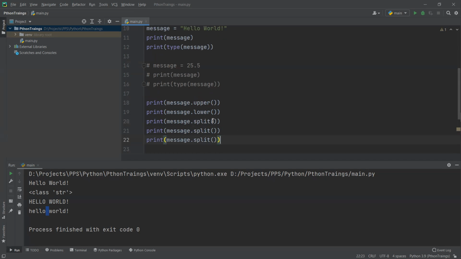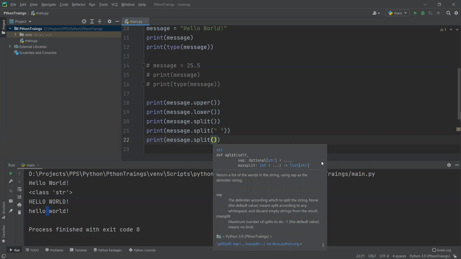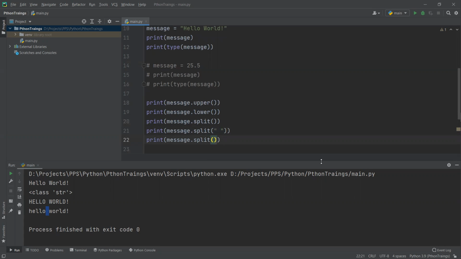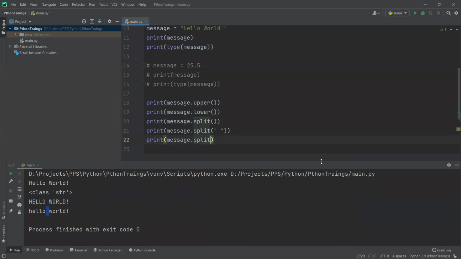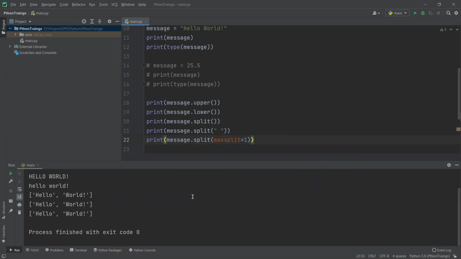See, here I'm not passing anything. Here I'm passing one placeholder, that is space. In the next statement, I'm not placing anything, just nothing here. Even though I haven't passed a delimiter, I can pass a simple thing that is called max splits. How many splits do I want? I want only one split. That's it. So if I run this, you can see here.